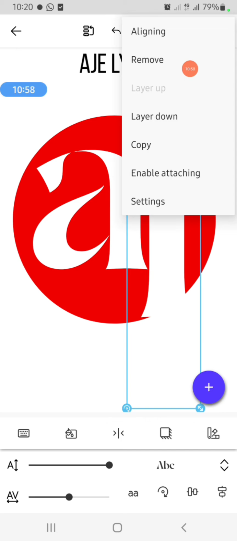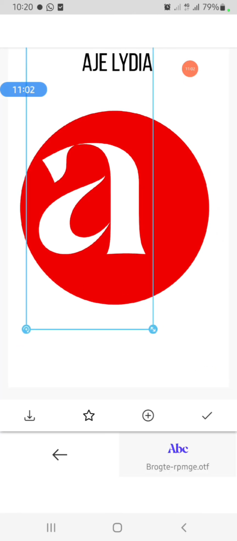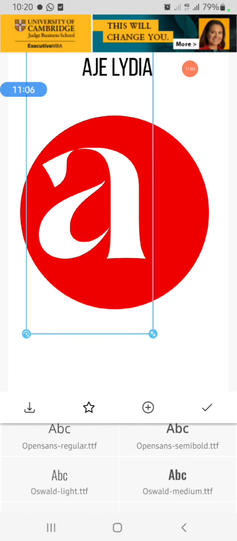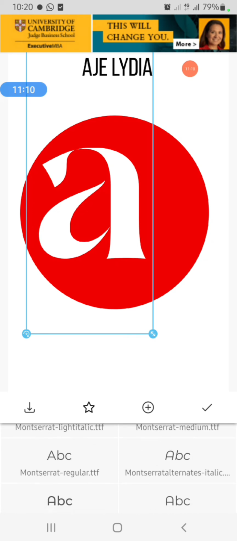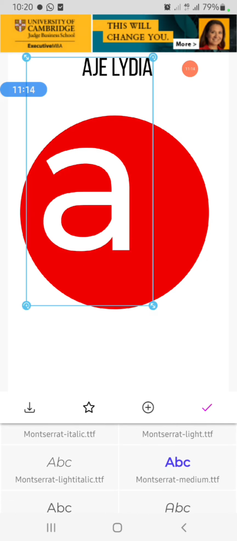So I want to remove it. I said I don't like it, so I remove it. So now let me go back and change my font. I think I don't like these fonts, so let me change the font. Let me pick out a font that will make my design as beautiful as possible. I want it thin yet straight font.